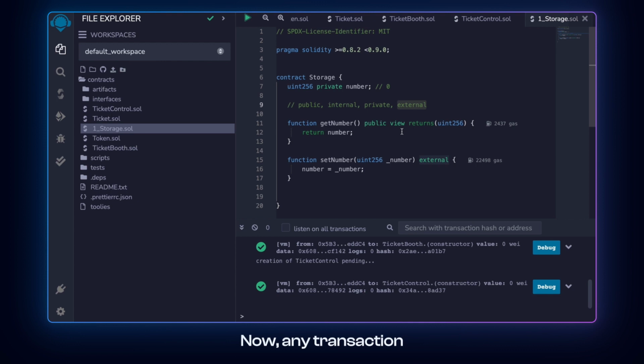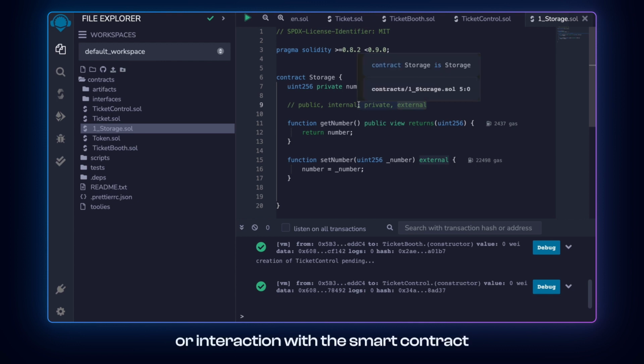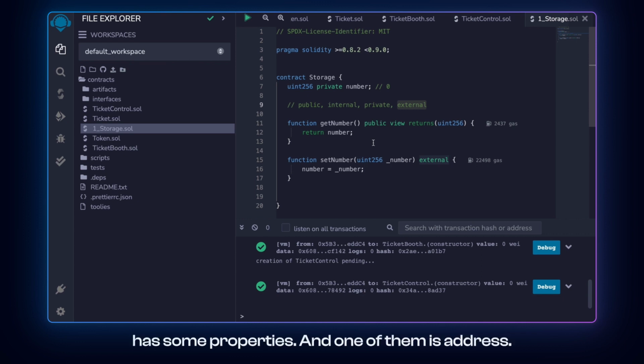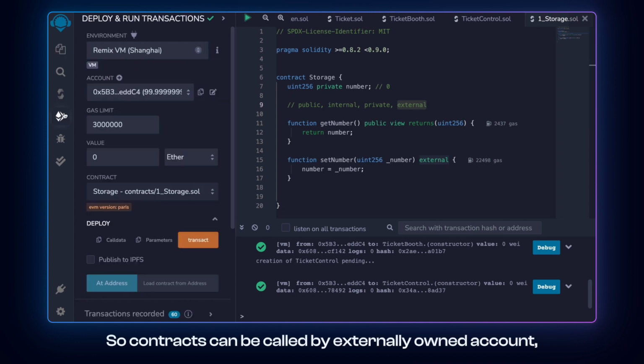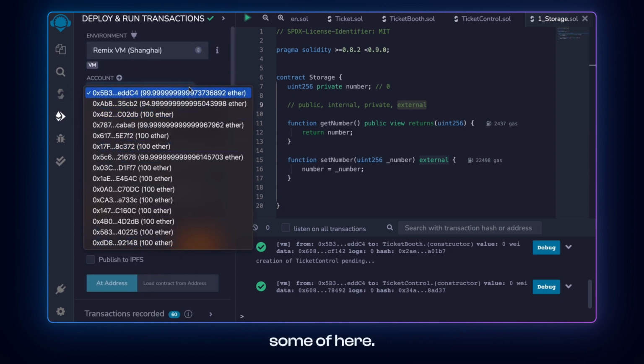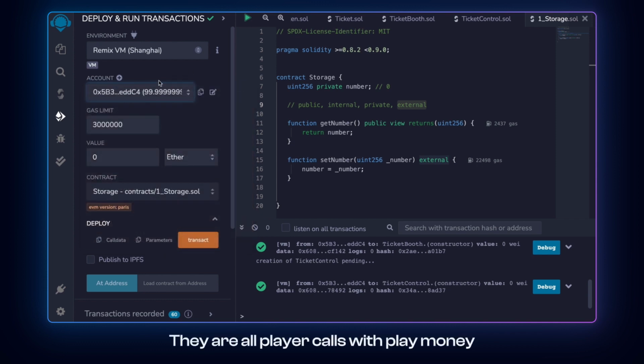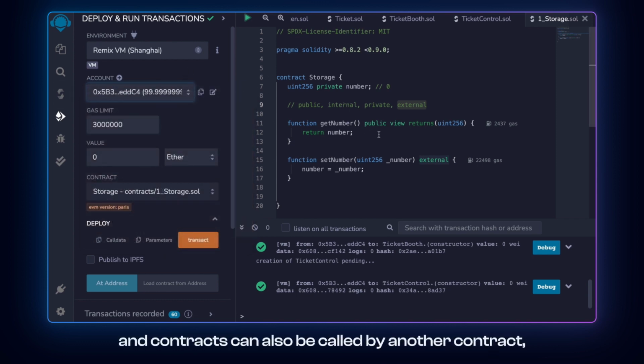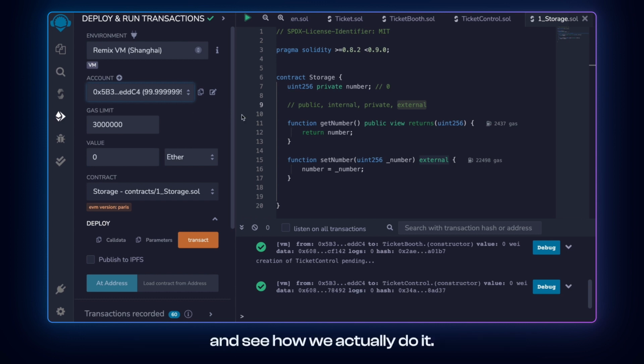Now, any transaction or interaction with a smart contract has some properties, and one of them is address. Contracts can be called by an externally owned account, which we have some of here. They are all play accounts with play money. And contracts can also be called by another contract, which means that contracts also have addresses, and that is how we address them. So let's go through the process of deployment and see how we actually do it.